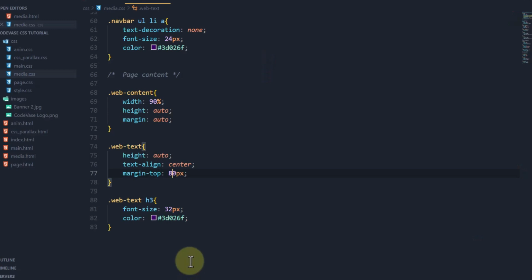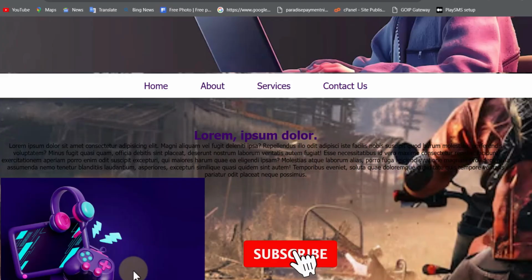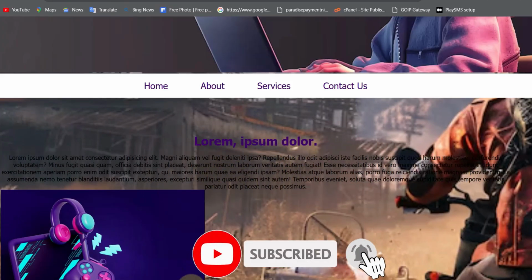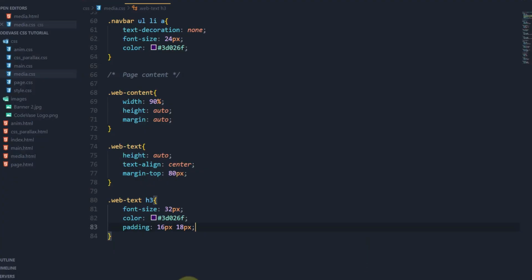Then I'm going to give it margin and padding, top and bottom 16 pixels, left and right 18 pixels. Yes, we have the gap we need. Now let's start up the text, which is the p. Let's start with the p.